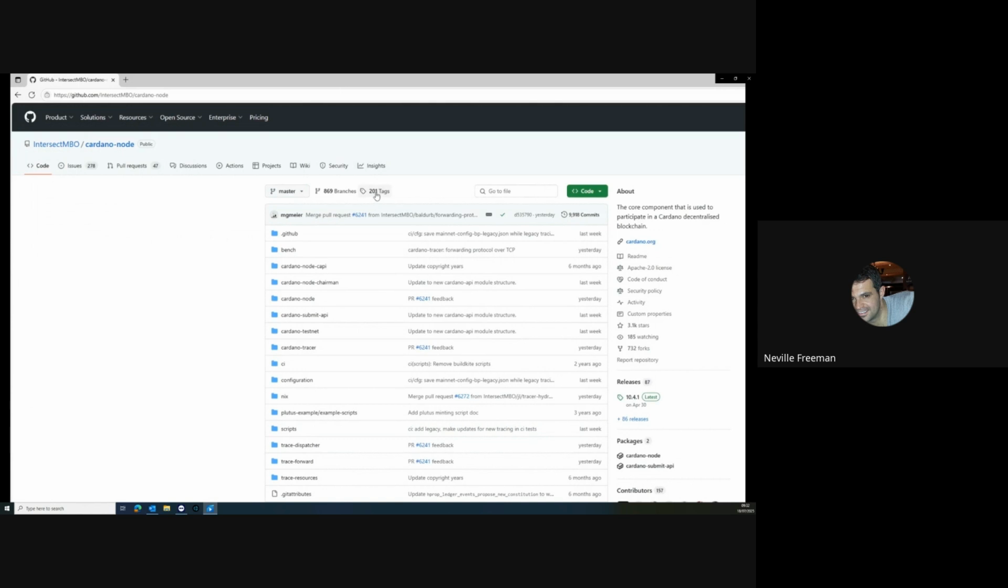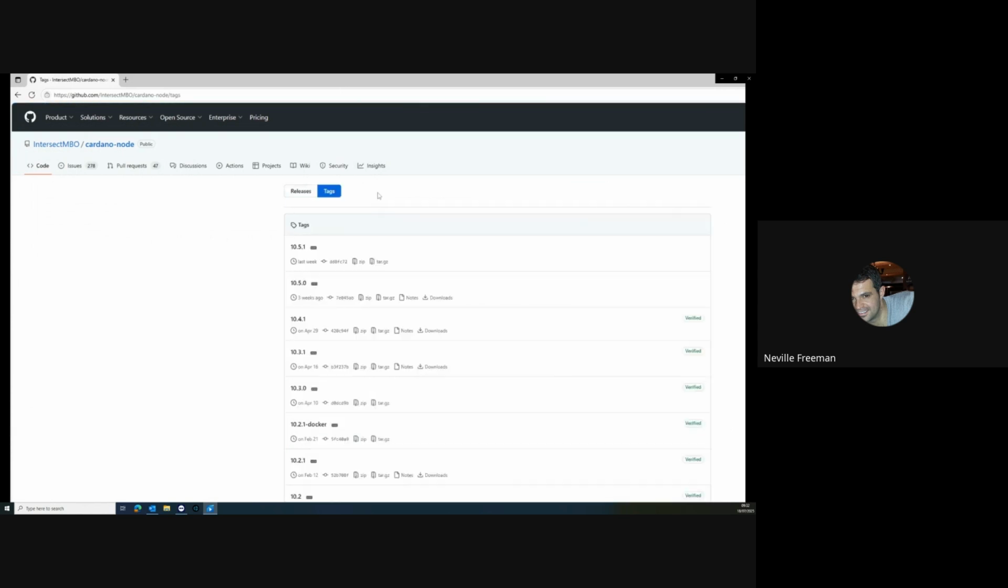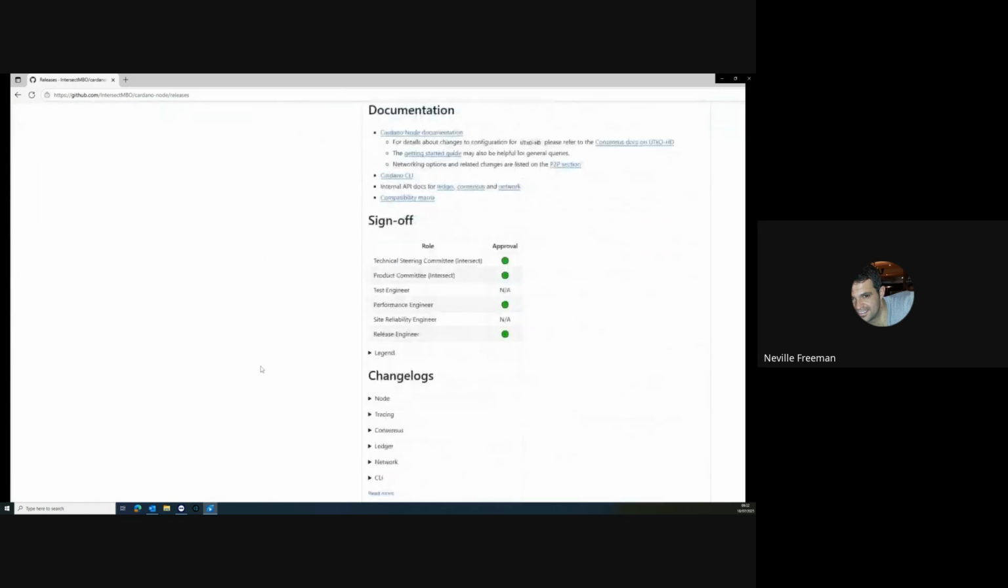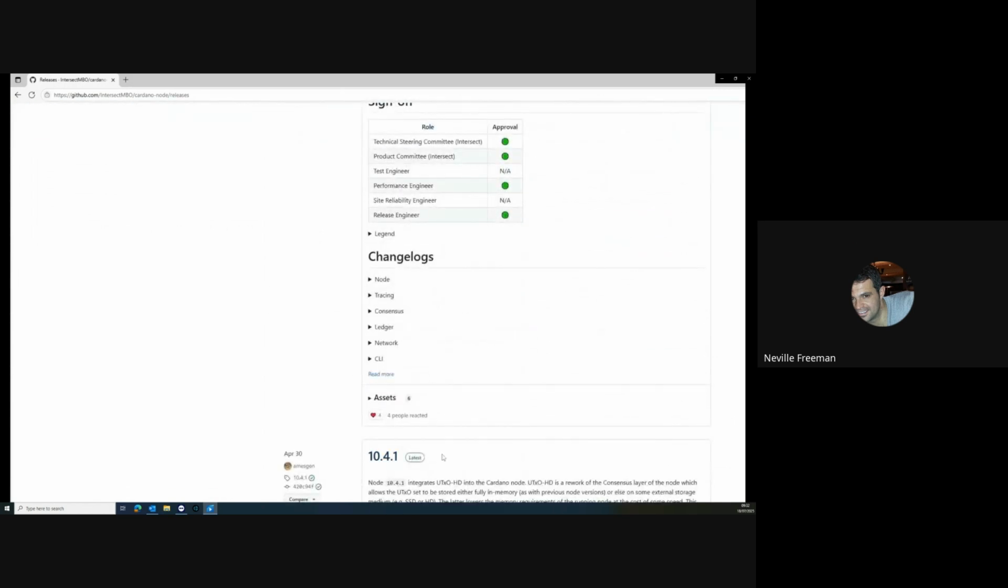Navigate to the tags, releases, and scroll down until you find the latest release. In this instance, the latest release of Cardano Node is 10.4.1.